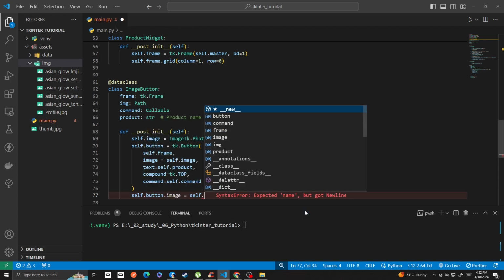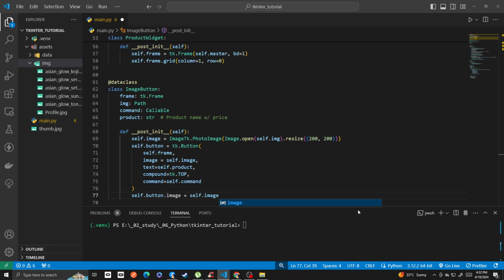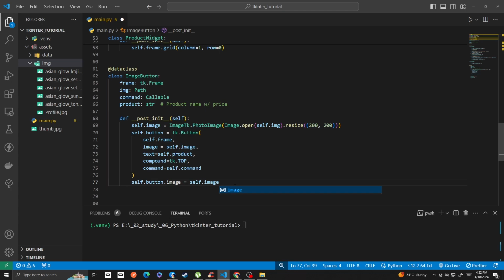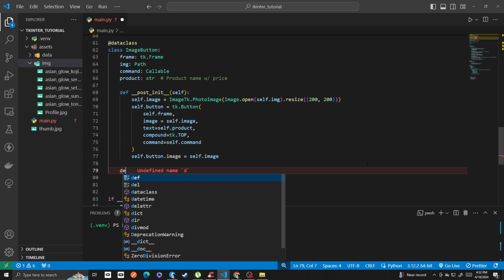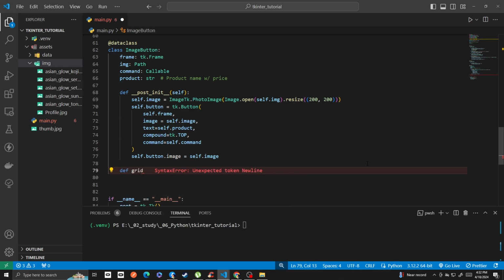Then next is self.button.image equals self.image. There are times that we need to call the image again so that it will not show a blank button without image. So we do that here. And then we're gonna create a function for positioning our button element. Call it grid layout, since we're using grid. Self, column, and row. So we're gonna pass some arguments here.